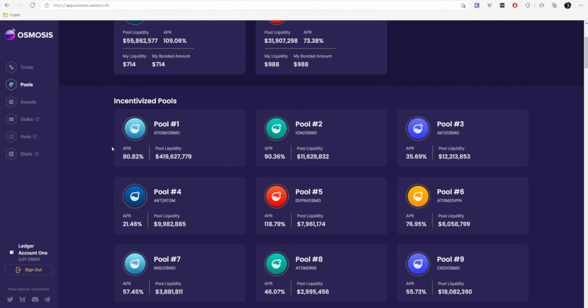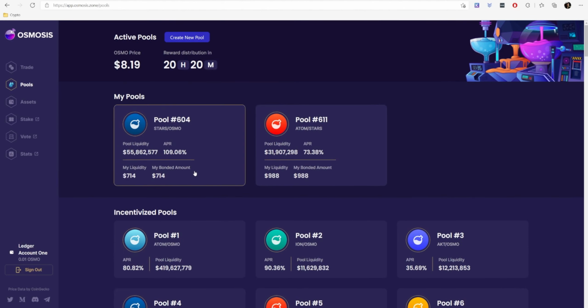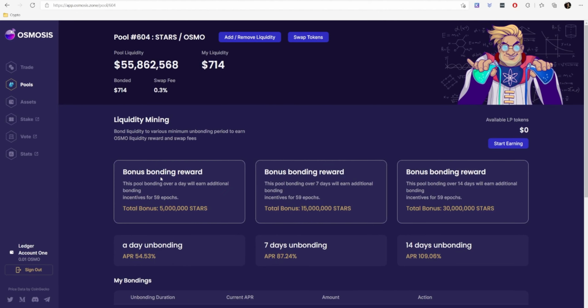So if I jump back to one that I am participating in, you will see what I mean by this. So we're participating in this pool. At the minute, it's got $55 million worth of total liquidity. Of that, 714 is my liquidity, and 714 of that is my bonded liquidity.